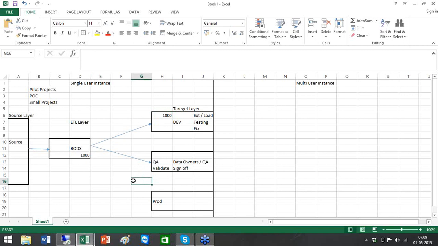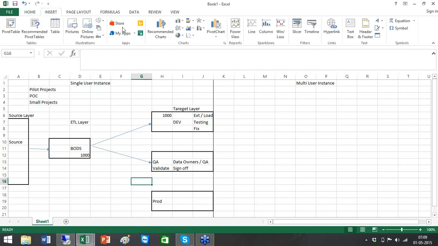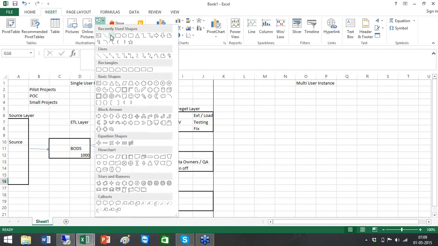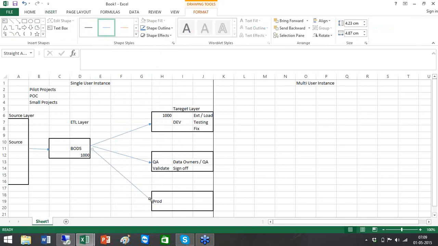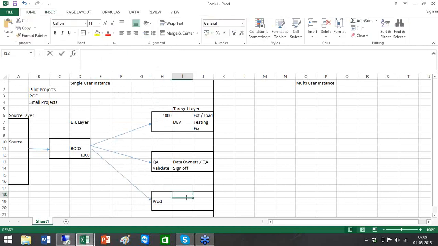So they say that the exact data that we require is present in the quality system, and now you can go ahead and load it into the production system. So now this developer again points BODS to the production environment and does a data load into production, and again the end users or data owners validate the data here and give a sign off. So this is how your projects run on a single user instance.